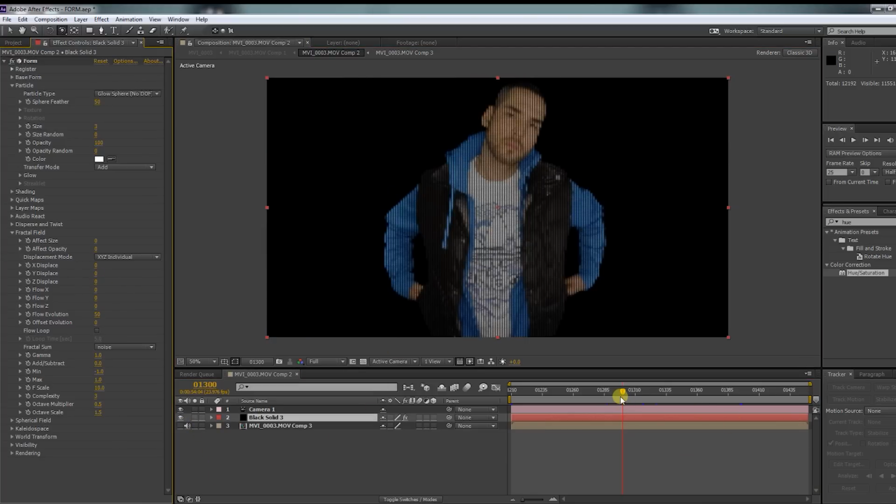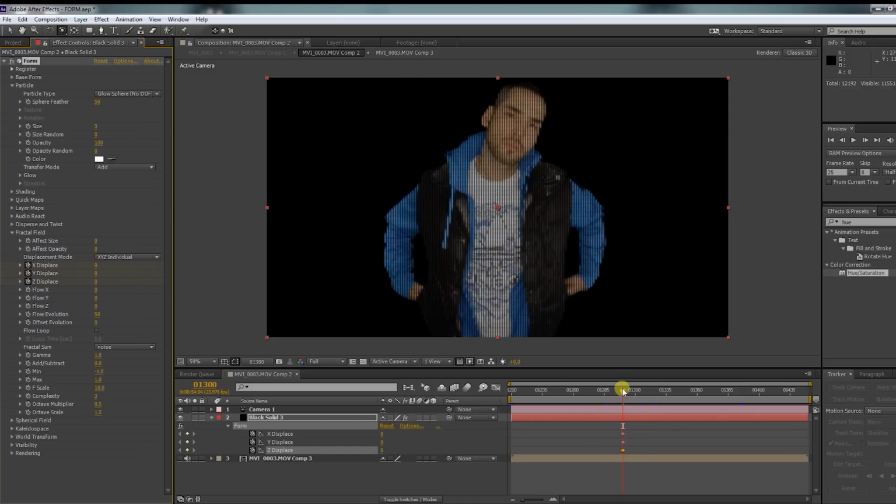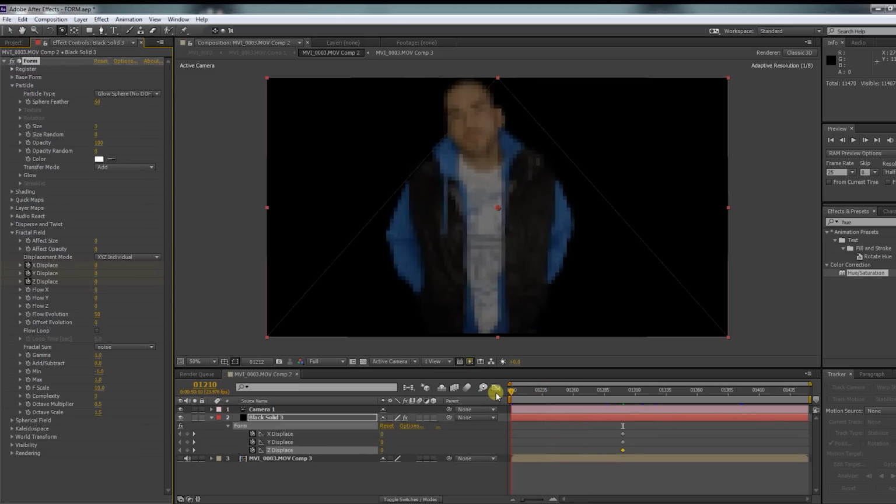Now, let's begin to animate some stuff. Make keyframes for X, Y, and Z. Press U to bring up the keyframes. Go to the beginning of our comp and start to play around with the displacement.